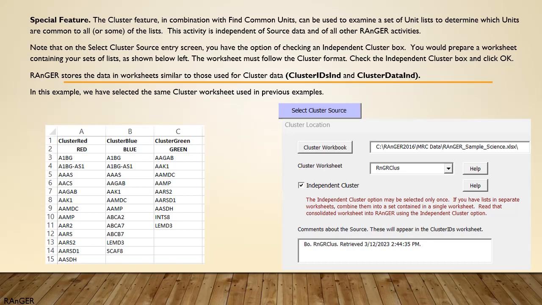You would prepare a worksheet containing your sets of lists, as shown below left. The worksheet must follow the cluster format. Check the independent cluster box and click OK. Ranger stores the data in worksheets similar to those used for cluster data, ClusterEDS and cluster data IND. In this example, we have selected the same cluster worksheet used in previous examples.